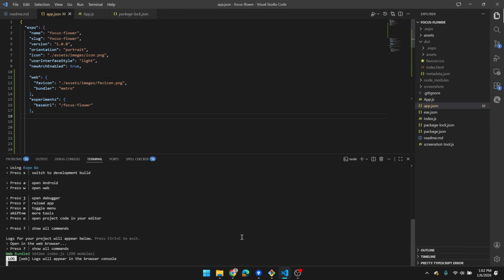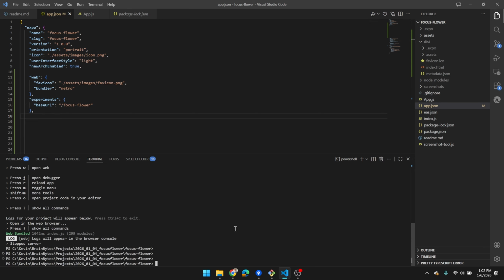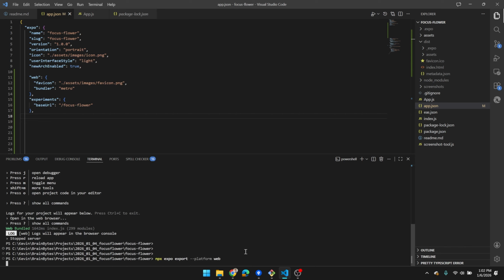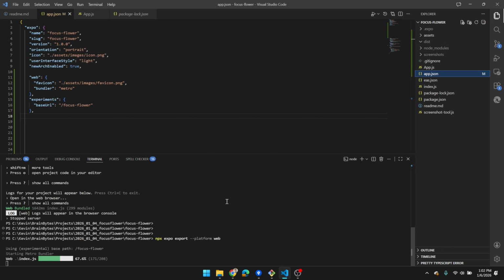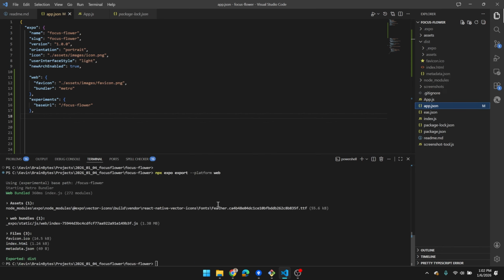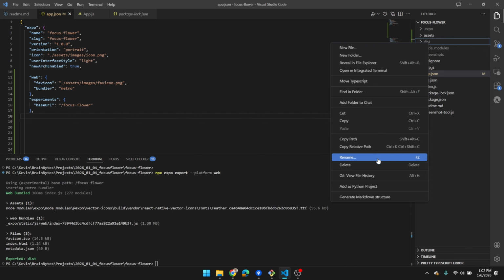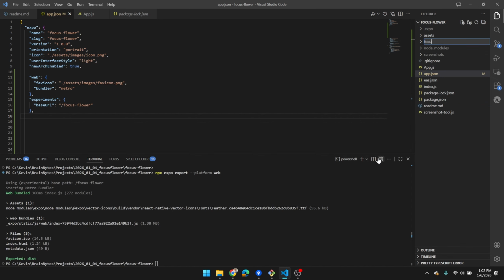So the next thing you need is to just build it. What we'll do, Control-C here to stop that. And I'm going to type npx expo export --platform web. So once you have that, that's actually just going to build it here to this distribution folder. And that should really only take a second. There we go. It's been exported. This whole folder is all you really need. So I'll just go ahead and rename it. I'm just going to call this focus-flower. That's my little app here.